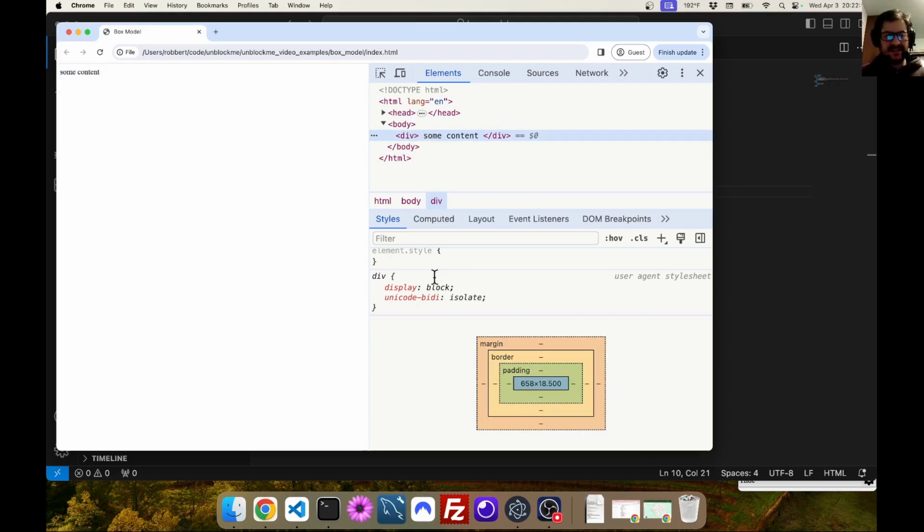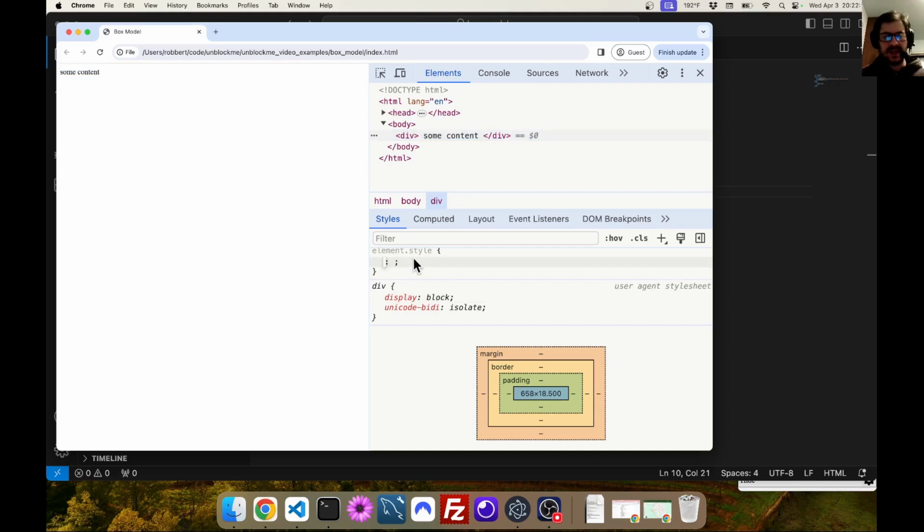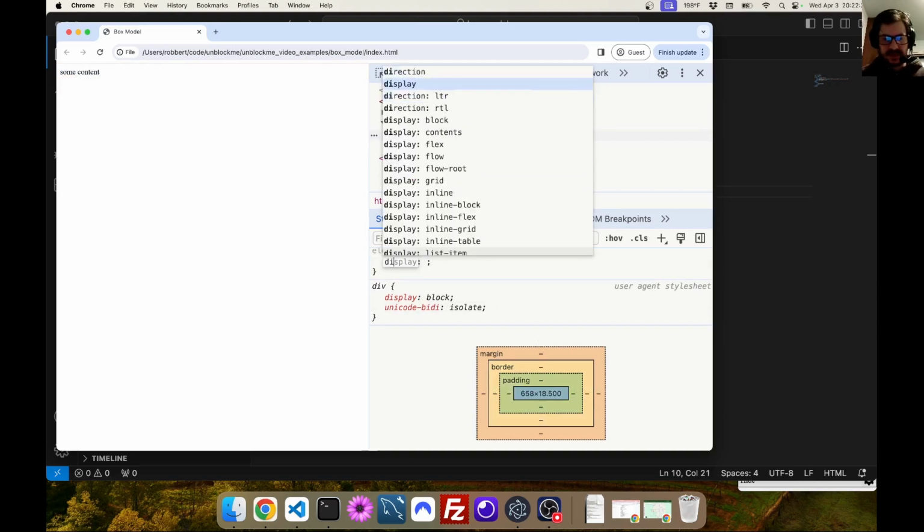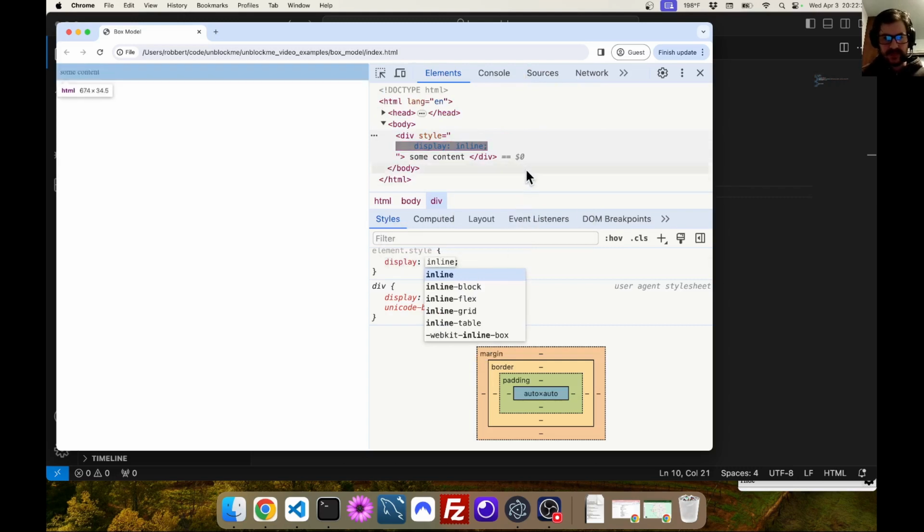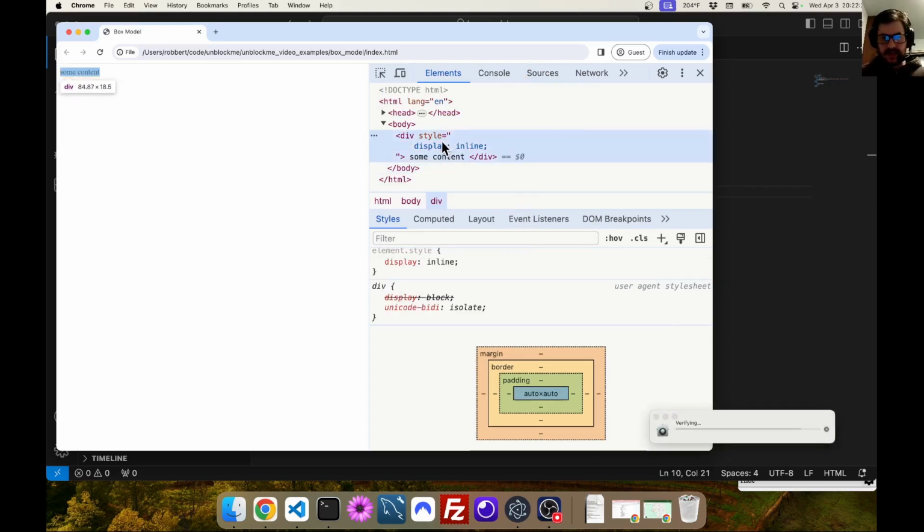By default, this will hug the content on the vertical. And because it's a div, it is a block display. It will take up as much space as possible on the horizontal. If I set it to display inline, you can see it suddenly gets a lot smaller. And you notice also at this point the size has gone auto. And that is basically saying it's not really handling its own size. Its size is dependent on its content.